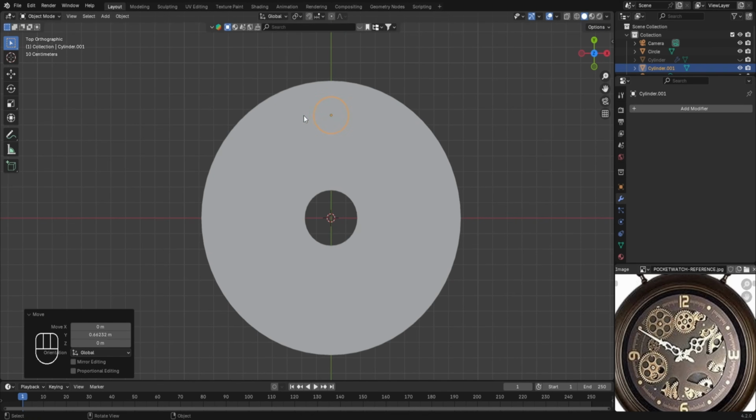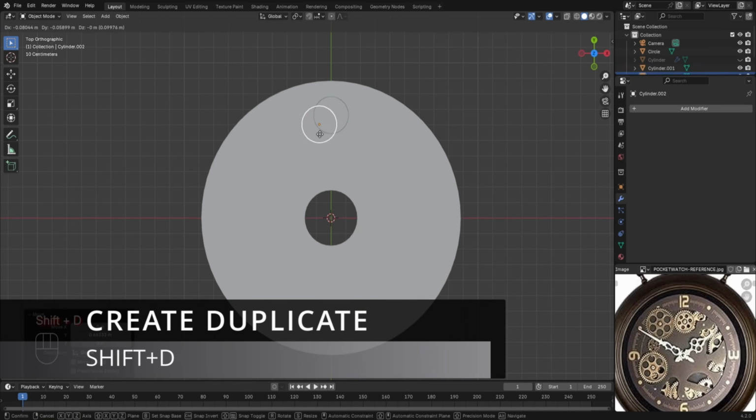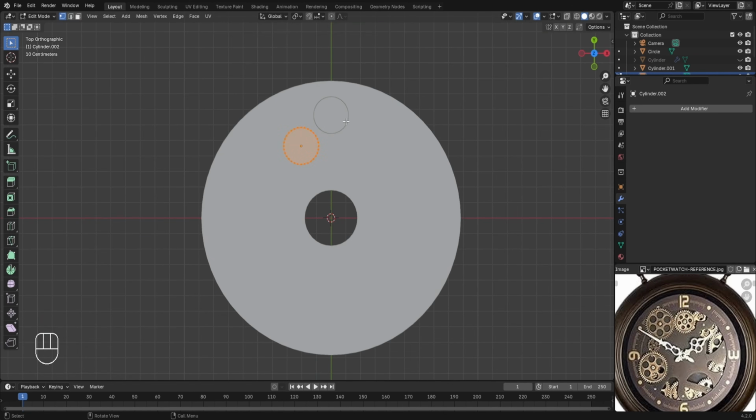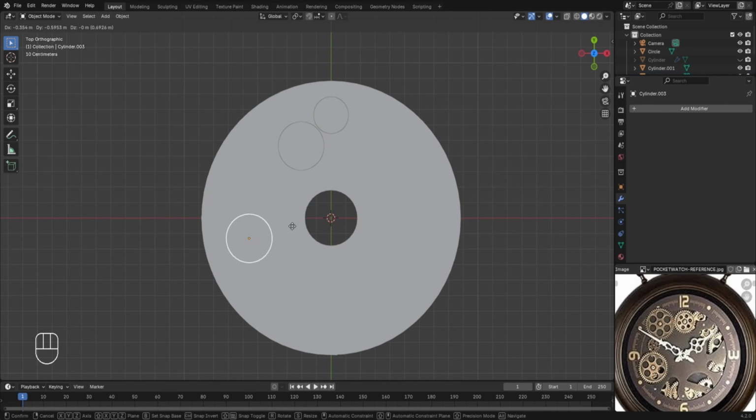Similarly, to create some more cutouts, press Shift plus D to create a duplicate. Let's place it over here, and similarly, if you want to change the scaling, then press tab to go to the edit mode, and with all the vertices selected, press S to scale it up. Now return back to the object mode, and in a similar way, you can create as many duplicates as you want by simply pressing Shift plus D and moving the cylinder at your desired location.